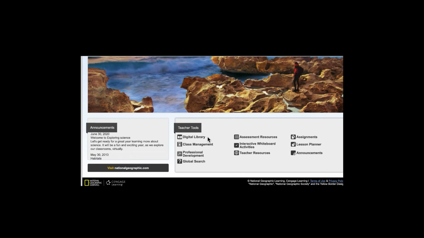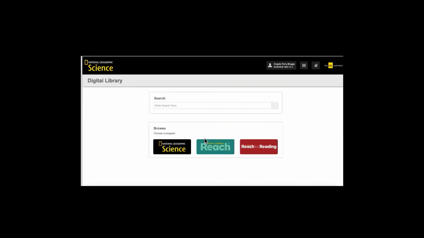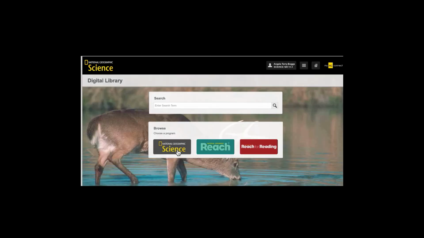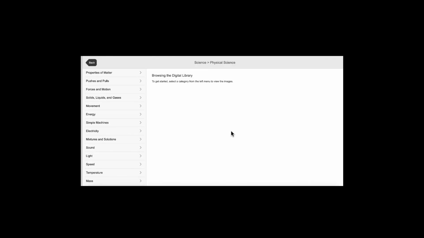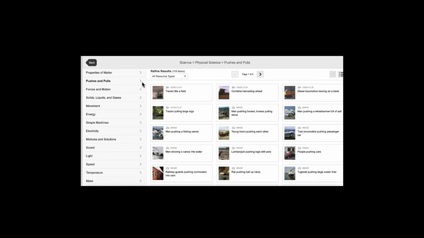You do have full access to the digital library appropriate for National Geographic Science, and Pushes and Pulls happens to be a physical science unit, so I'm going to click that. And as I browse the library for Pushes and Pulls, I'm going to gather all of the images and or video clips that are available for me within this unit.